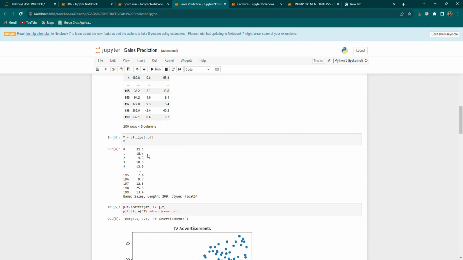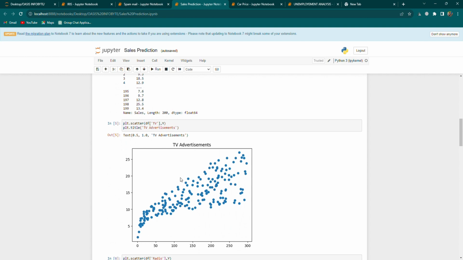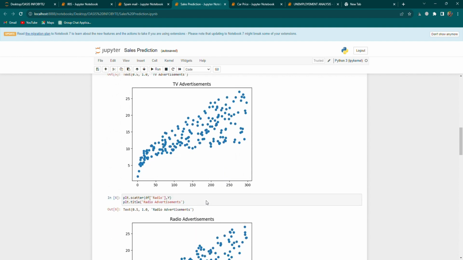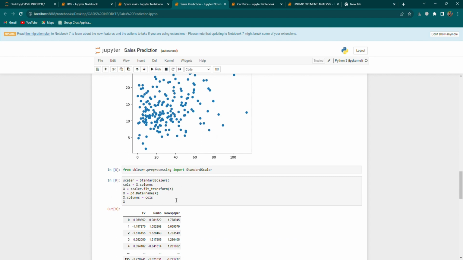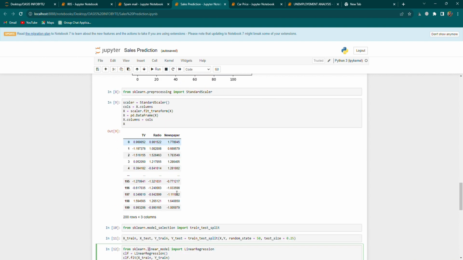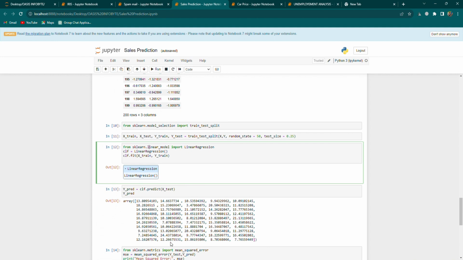Again, the same things we are doing. We are just comparing with the class value. So whenever you are doing something on TV, how much sales got increased. This is a kind of correlation, we are just plotting the graph. And then we are scaling. As you can see, whenever you are feeding data to a regression model, you should scale the data in order to get good accuracy. And we are doing the train test split, and we are predicting the sales.